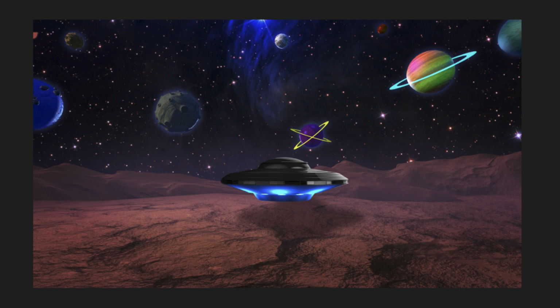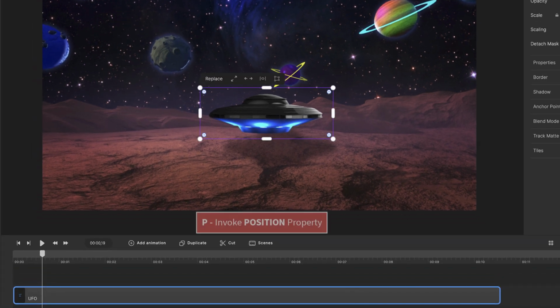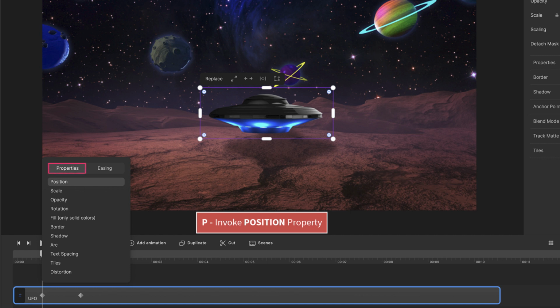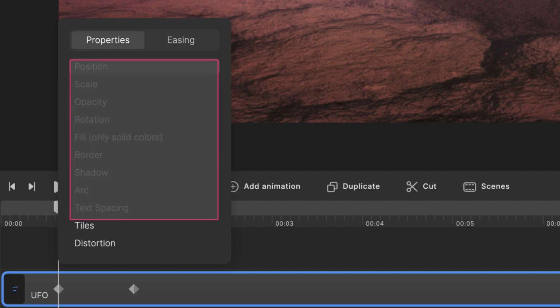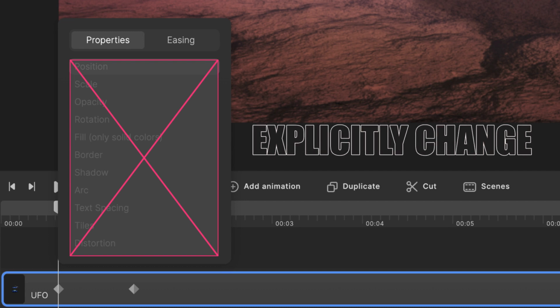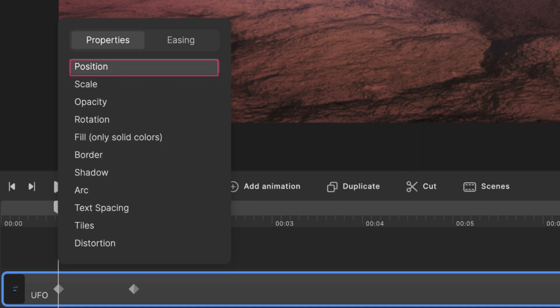To animate this UFO, I will first press the P key to invoke the position property of that object. Unidentified flying object, that is. Notice the 2 keyframes denoted by the diamond shape that was automatically added to the object's timeline. However, when you first create an animation, none of the object's properties are set. To create an animation, you must explicitly change a property, in this case, position, at either one or both keyframes.